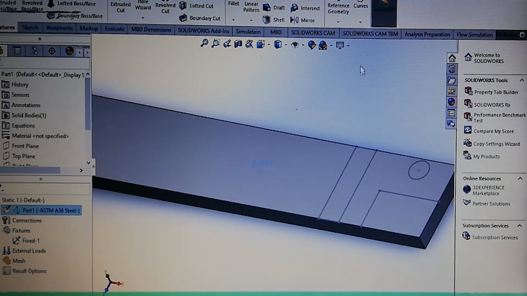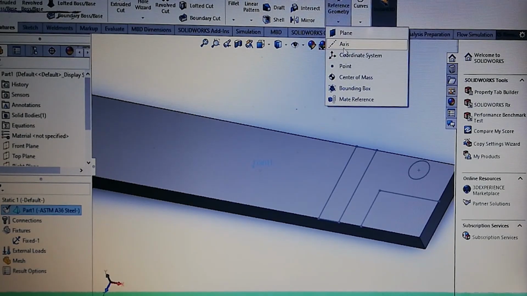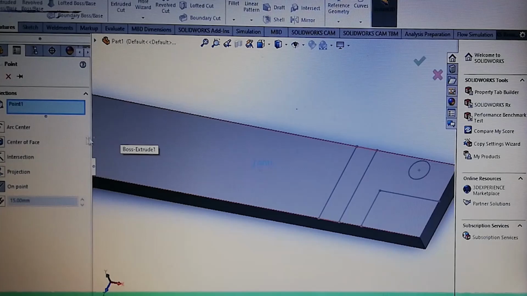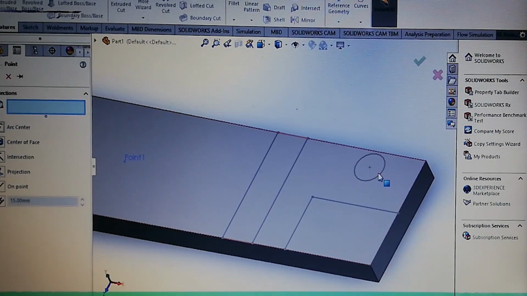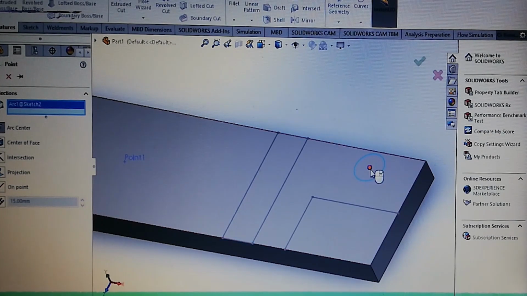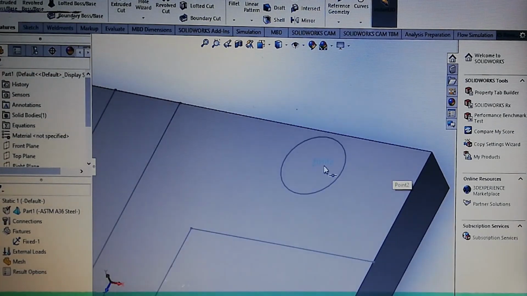Second condition, we will see again Reference Geometry, Point, different options. The second one is Arc Center, right? Let's select Arc Center. Now it is asking at which arc you want to make a point. If you select that arc, like this one, okay. Now if you select this circle or arc, one point will be generated at the center. Click. So the second point is there. This is one point where you can apply your required load as a point load, right?